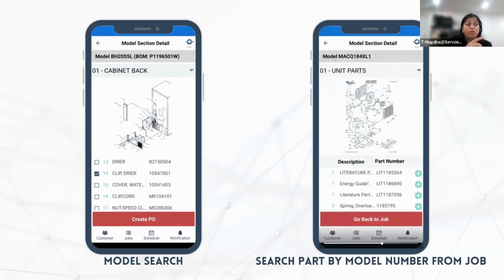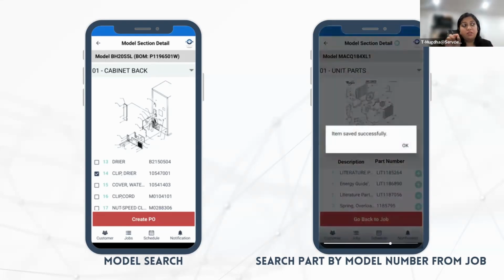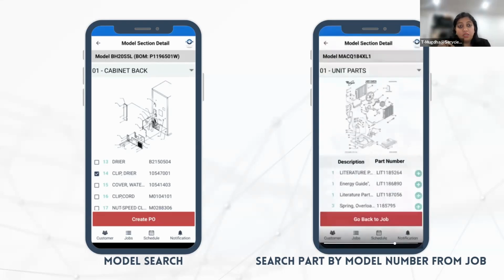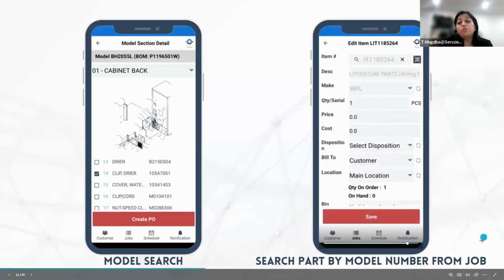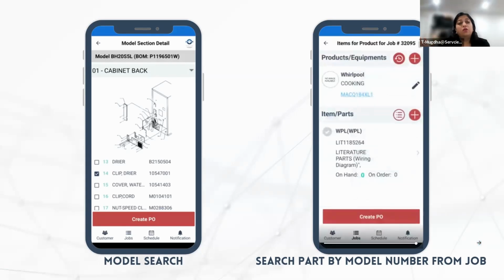And again, here it's a little different than the previous video, where you can actually select the item that is needed and then you can just make sure that it is added. That's the part that got added to your job. And then from the job, you have the option to create a purchase order. So this is like a workflow. It just goes seamless one after the other.